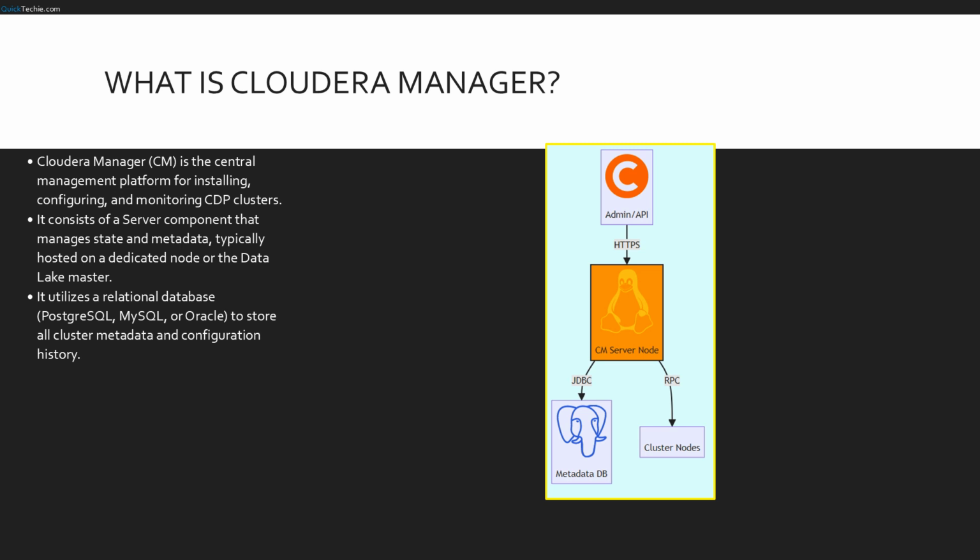This diagram illustrates the high-level topology. At the top, administrators or API clients interact with the Cloudera Manager server via HTTPS. The server maintains its state in a metadata database, shown here as PostgreSQL. The server then orchestrates the cluster by communicating with the various cluster nodes via RPC calls. This centralization ensures that the cluster state is always consistent and auditable.